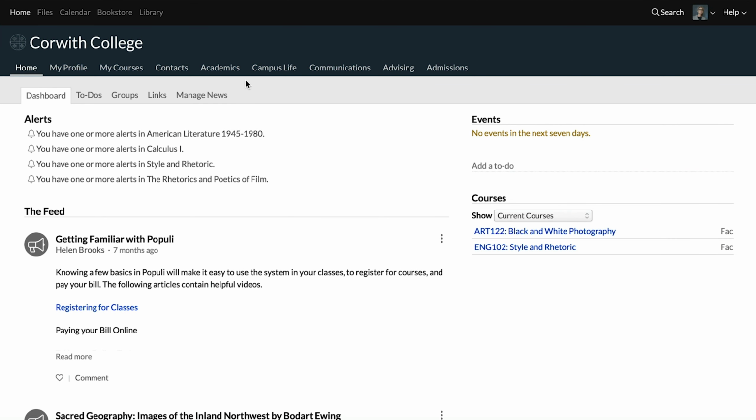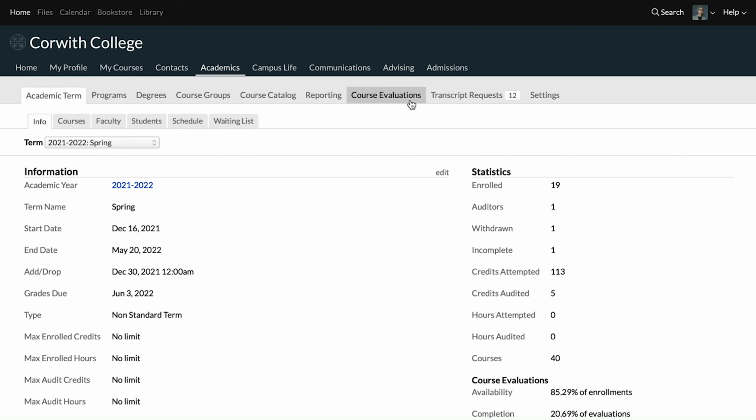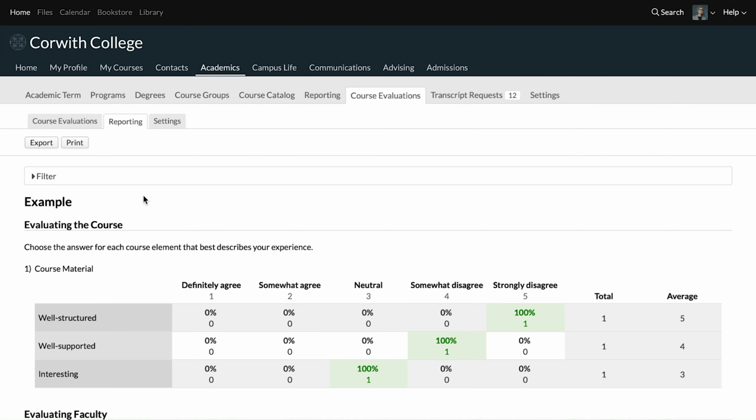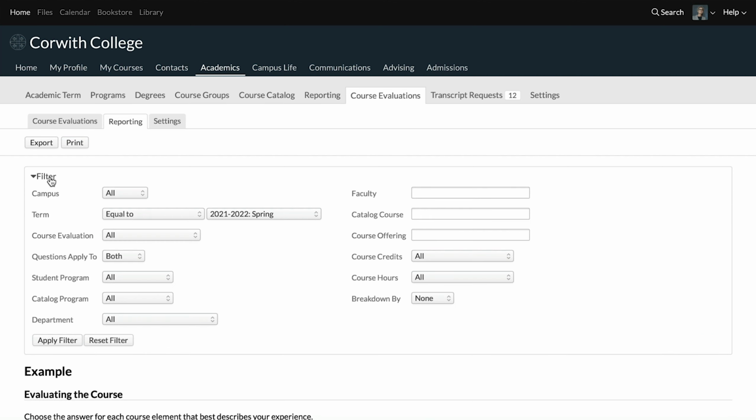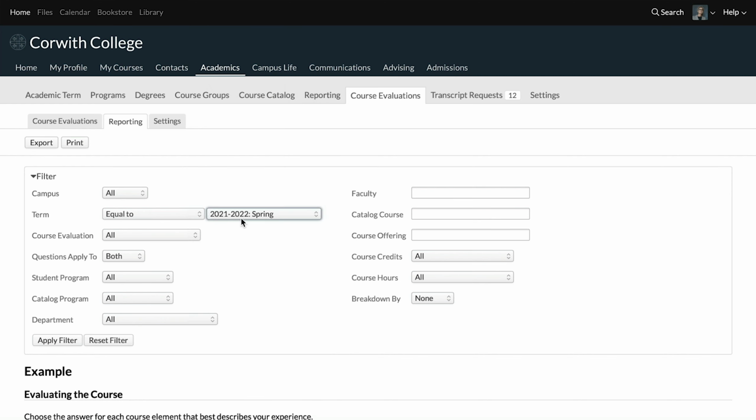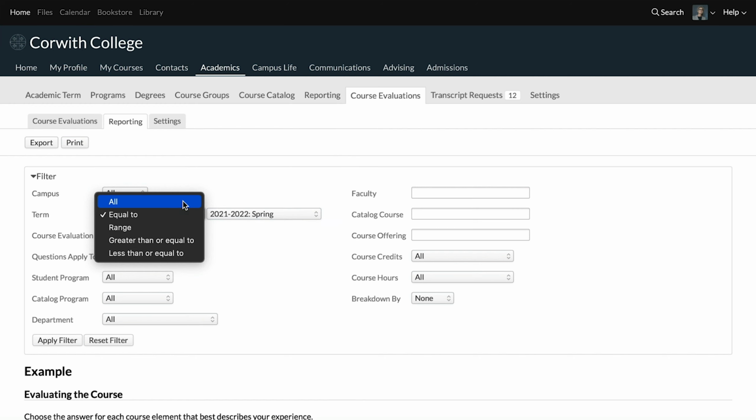We'll do that by going to academics, and then course evaluations, and then reporting. This report here will default the filter to just looking at the current term, but of course that can be changed to whatever term you want. And then you have other options like a range of terms or even choosing all terms.